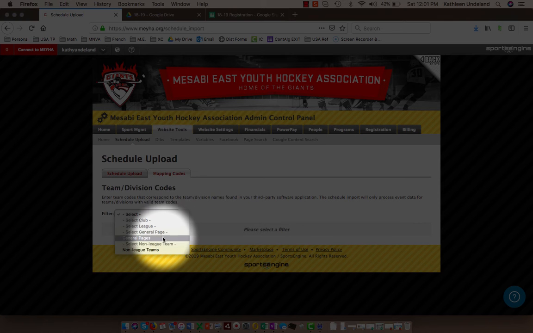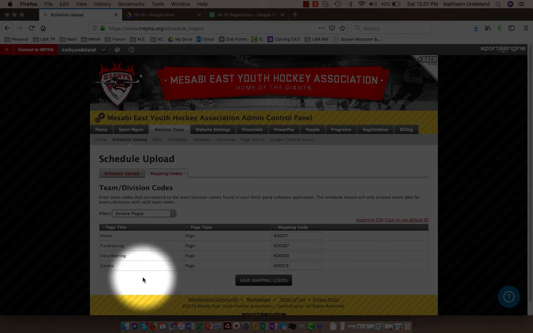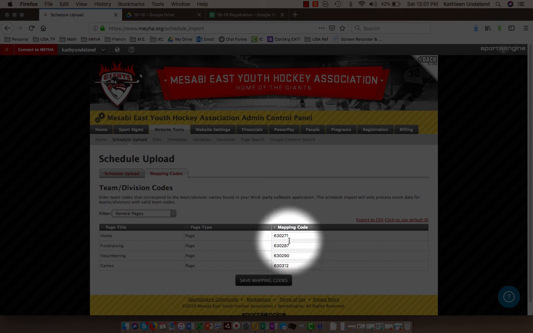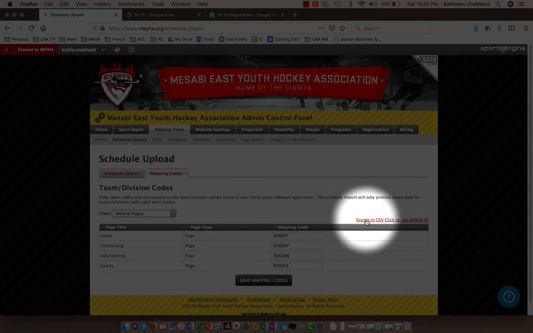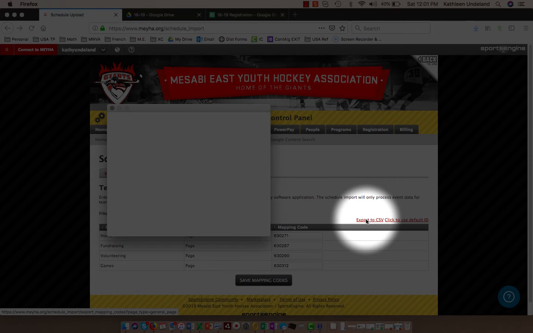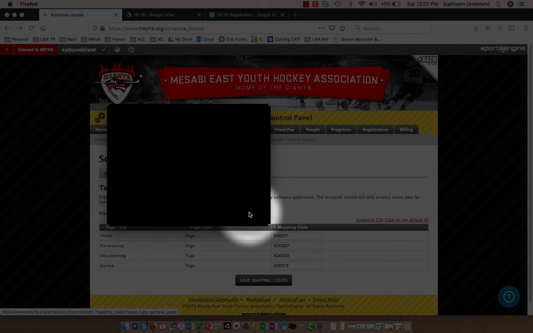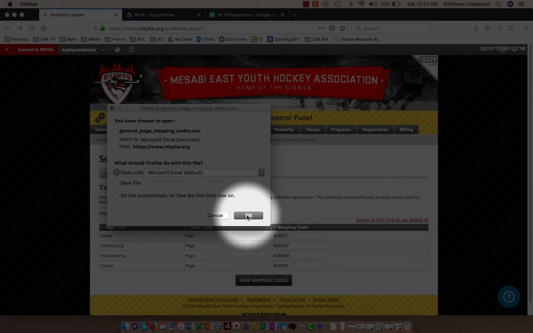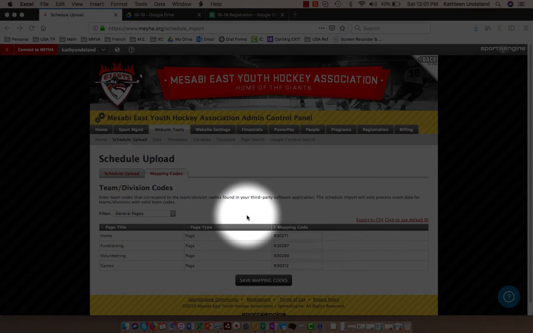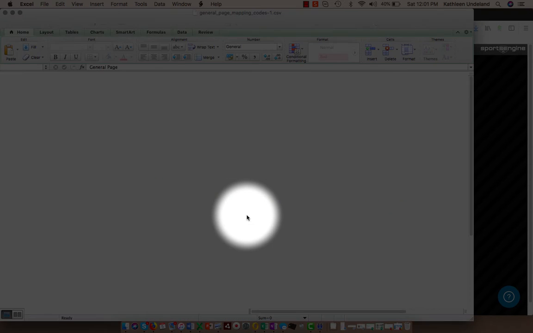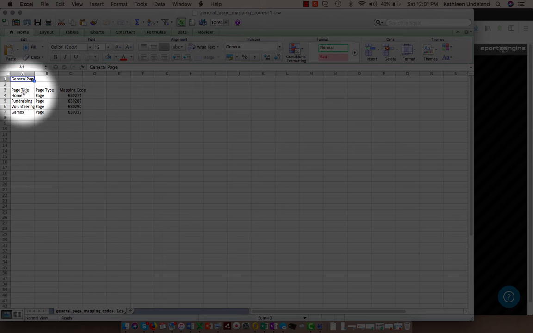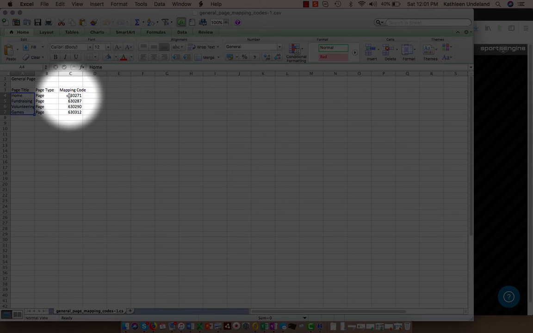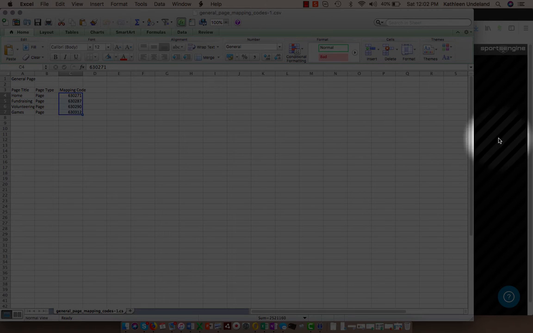Now there are two places. There's the general pages that we have on our site. And you can see that the mapping codes are here. And those mapping codes don't change from year to year. But what I do each year is I export them to CSV, this little tab up here. And that will open in Microsoft Excel for me. So you can see the title of the page and the mapping codes are here.